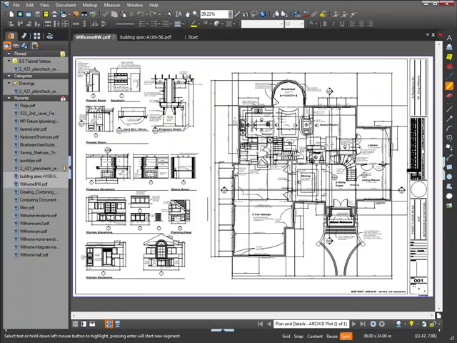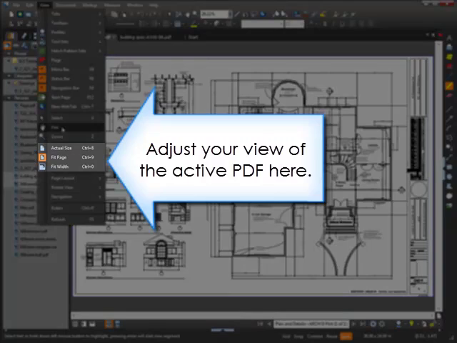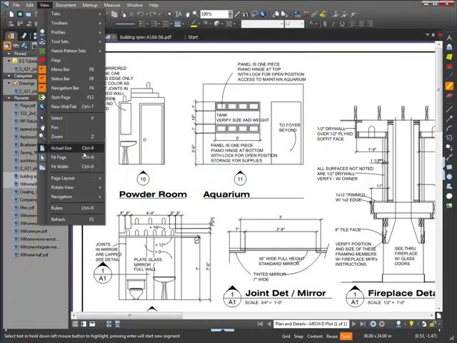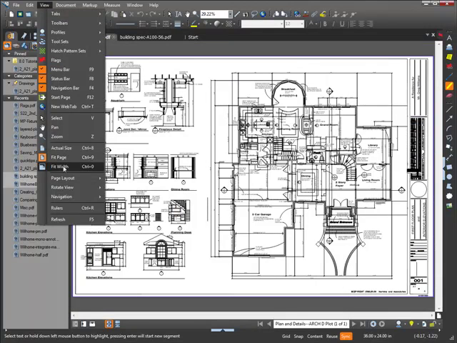I can also adjust the view in the View menu and select Actual Size, Fit Page, or Fit Width.